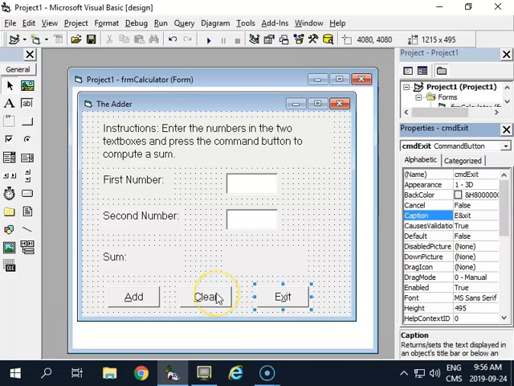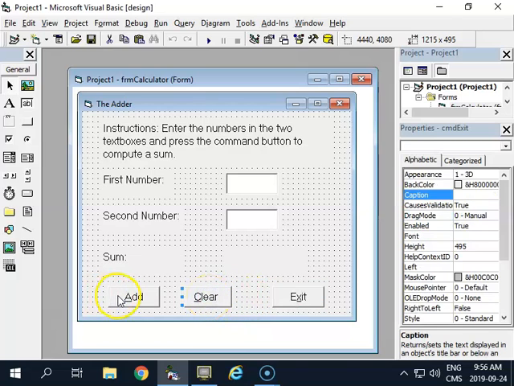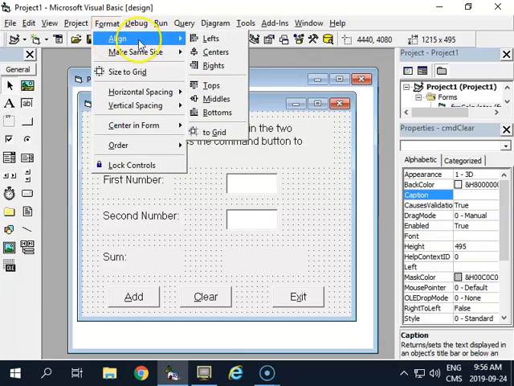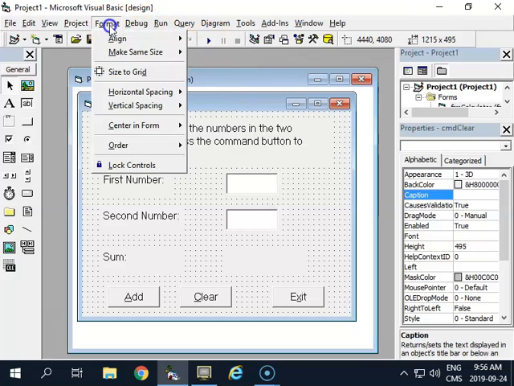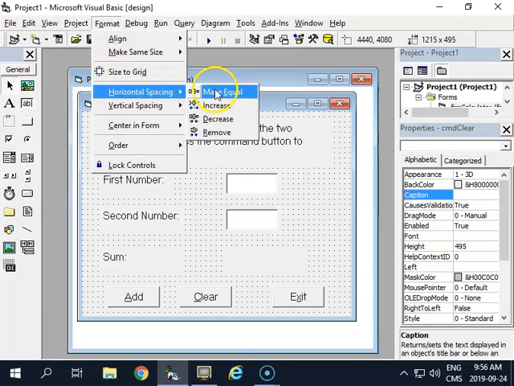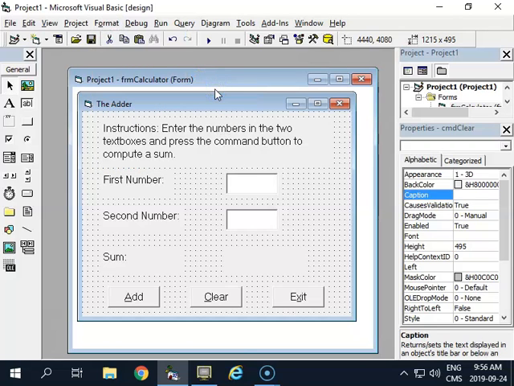I'd like to have these all lined up neatly and spread out neatly, so let's misalign them so that you can see the change. Shift click, Format, Align Tops, Format, Horizontal Spacing, Make Equal. Notice how they're now nice and symmetrical and evenly spaced to boot.